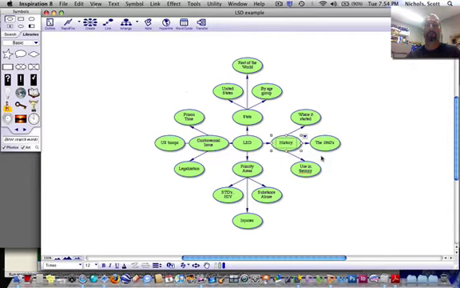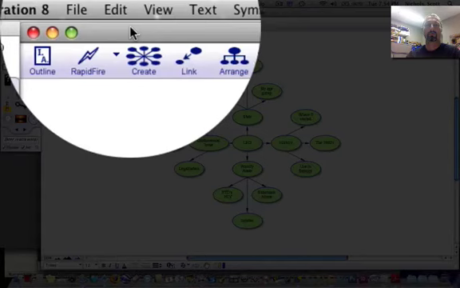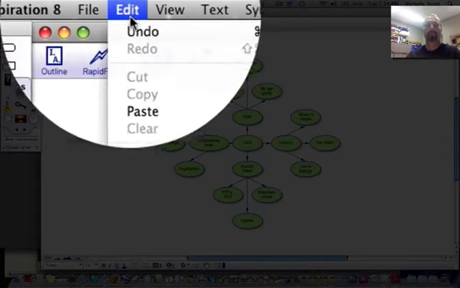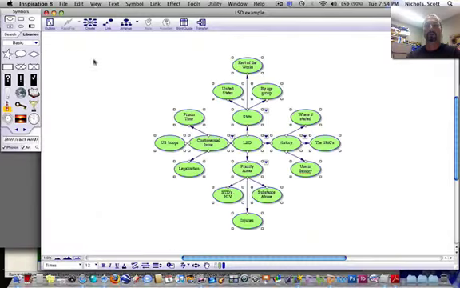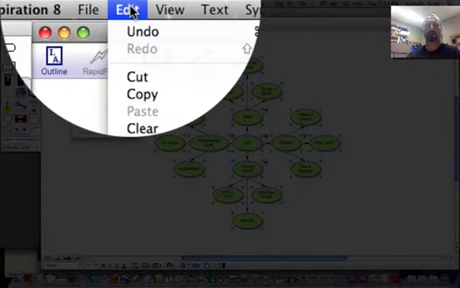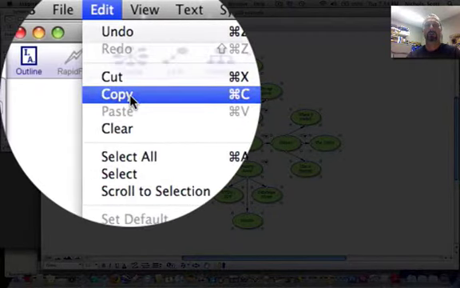When your concept map is completely done, you need to insert that into page 2 of your PowerPoint project. So the best way to do that is to go up to the top corner, click Edit, and select All. You'll notice that it highlights every circle with a little box around it. Then you want to copy that, so go Edit again and Copy.